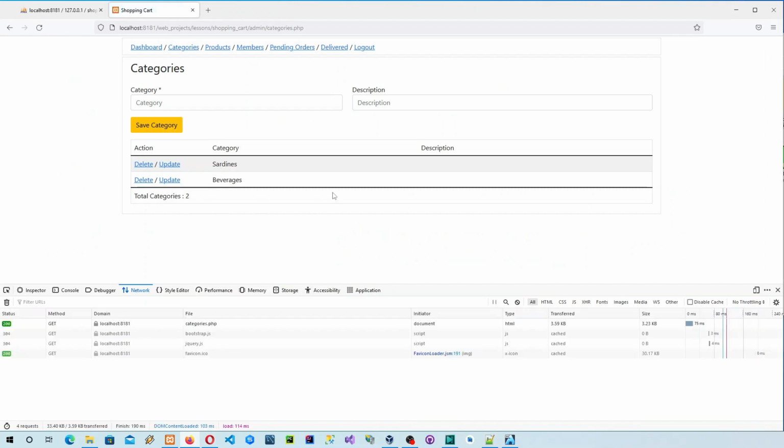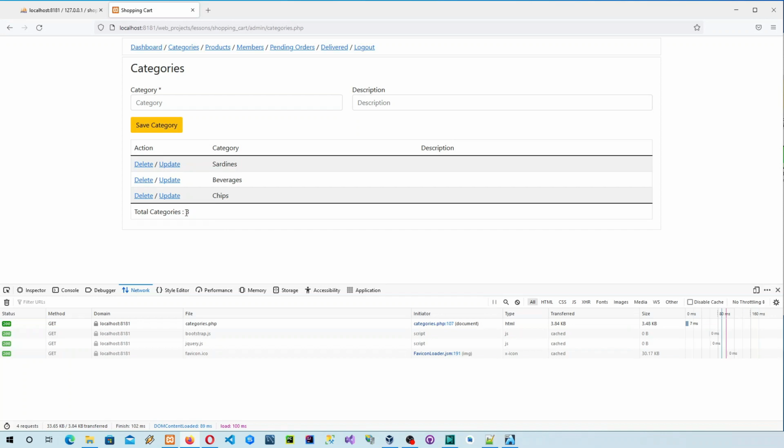So 2. Now let's try to add another category. Let's say we already have sardines and beverages. Let's try to add chips. Okay, let's try to save. Okay, so we have already 3. Now, this is all of our categories. So we can now add, and we can also already display. So we'll be doing searching here for the meantime. Now, what we need to do next is we are going to delete.